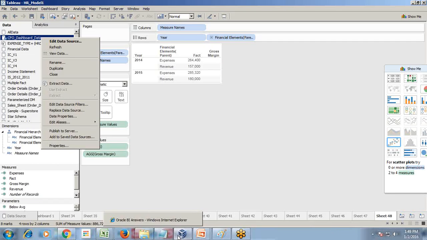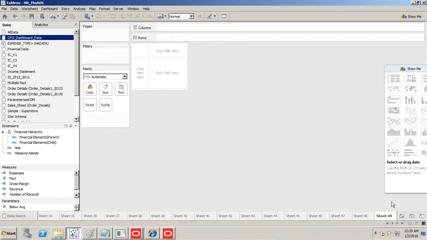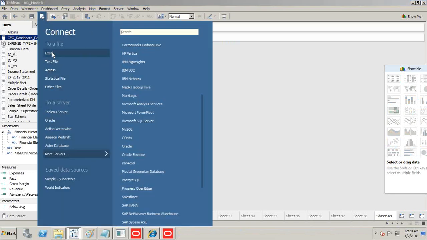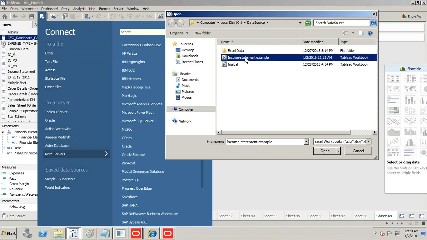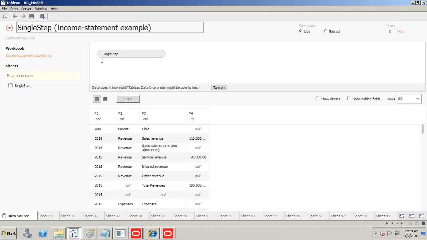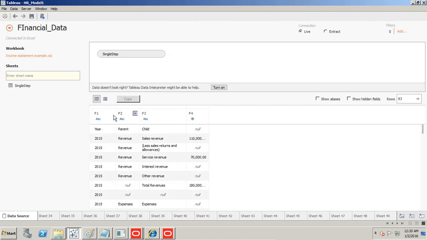So what do you do? Step one, you log into your Tableau and connect to data. This is my Excel data. This is my Excel income statement example, the one which I showed you in the Excel sheet. I'm going to bring it into my source system and name it financial data. You look at this, the information has been extracted, the labels are F1, F2, F3, F4, and the data type is also recognized by Tableau.